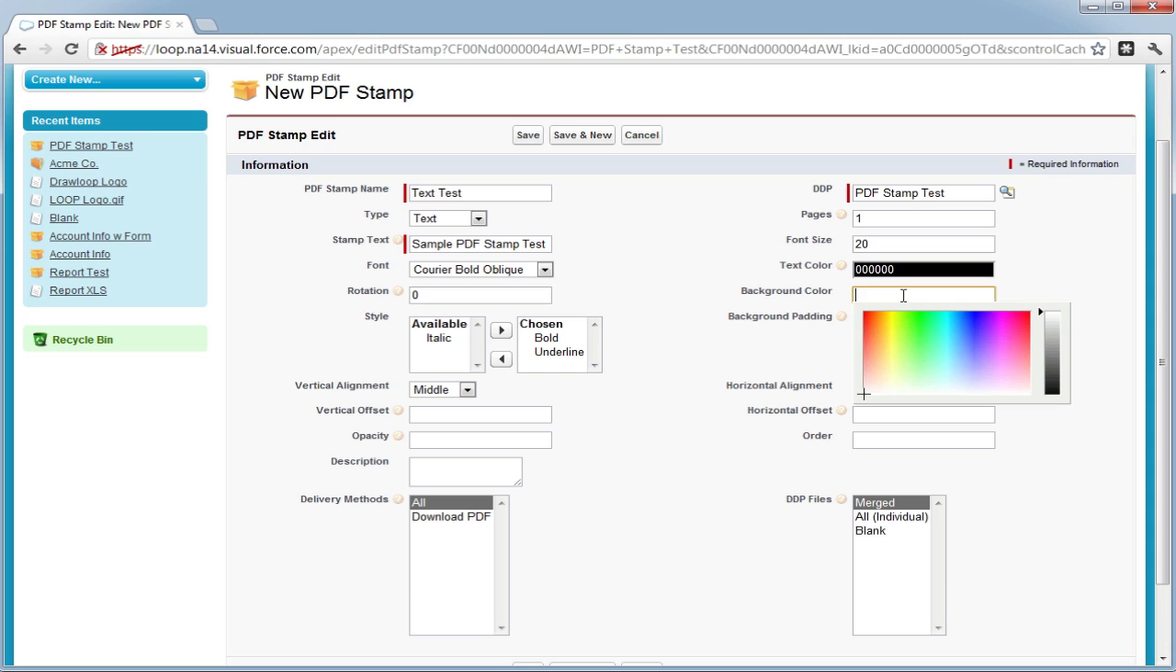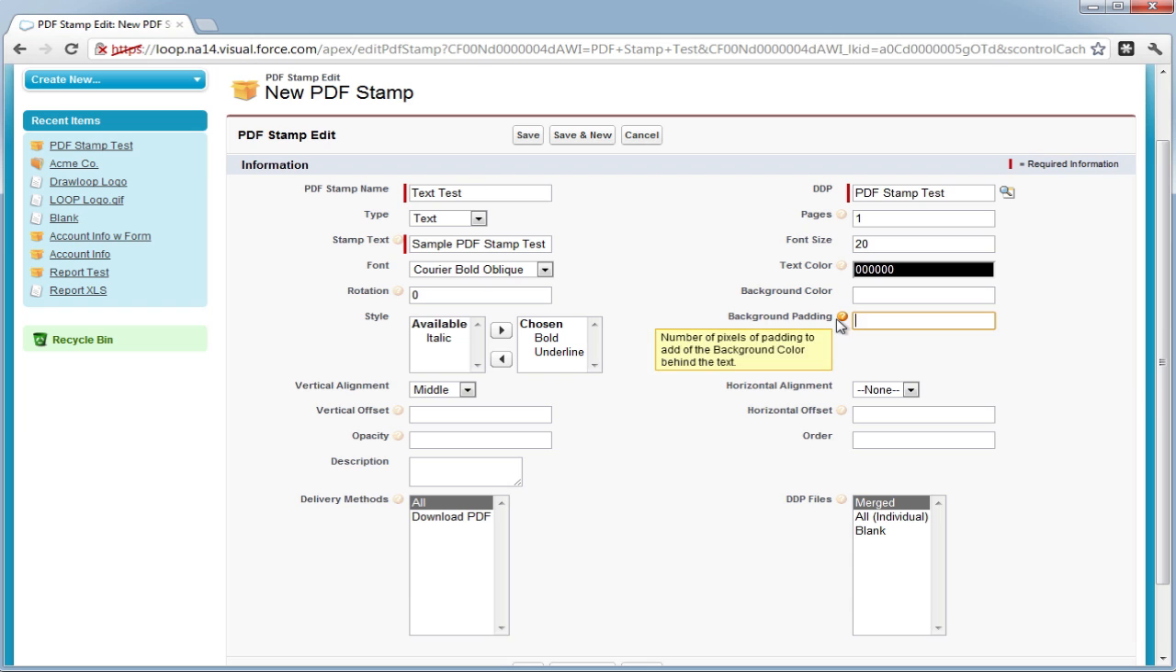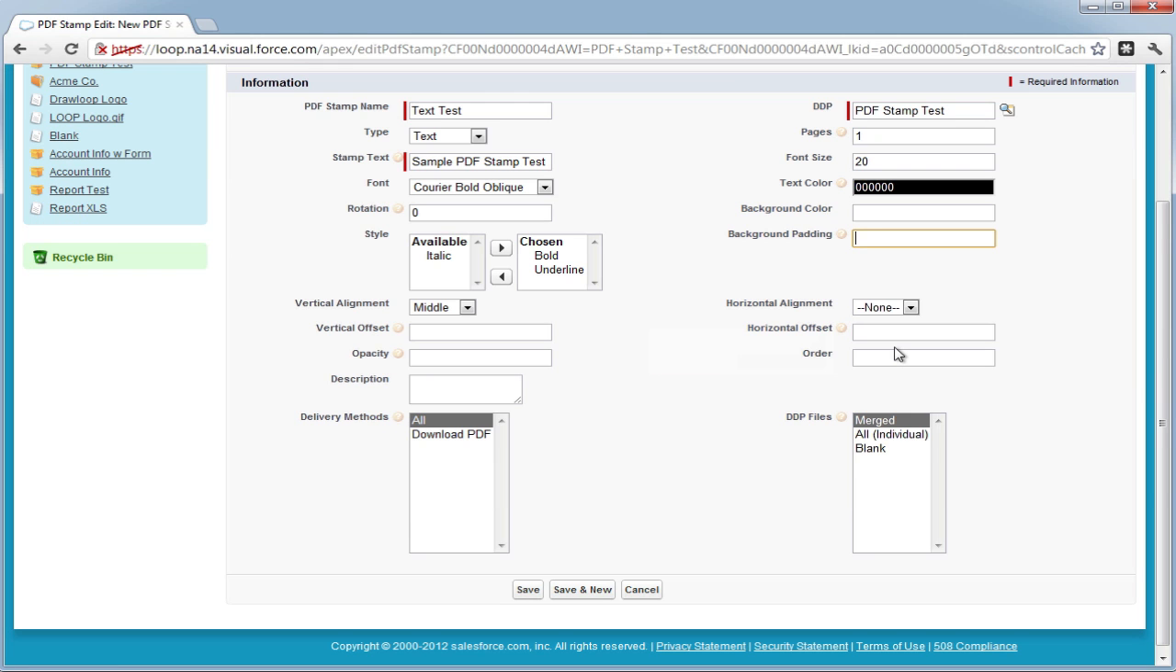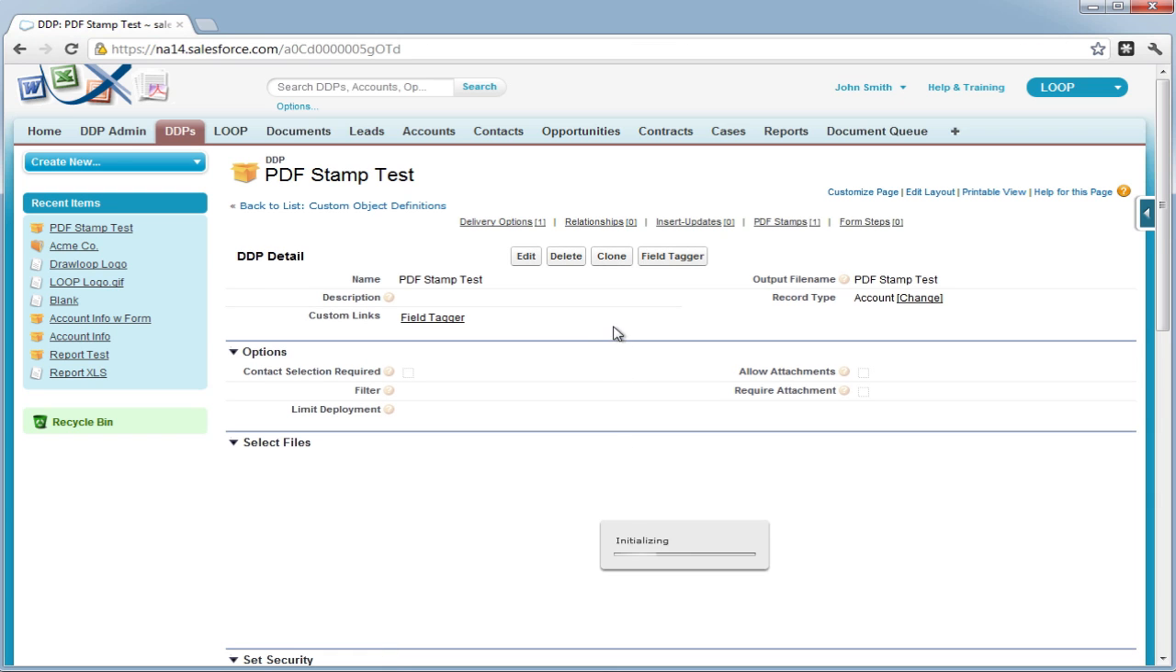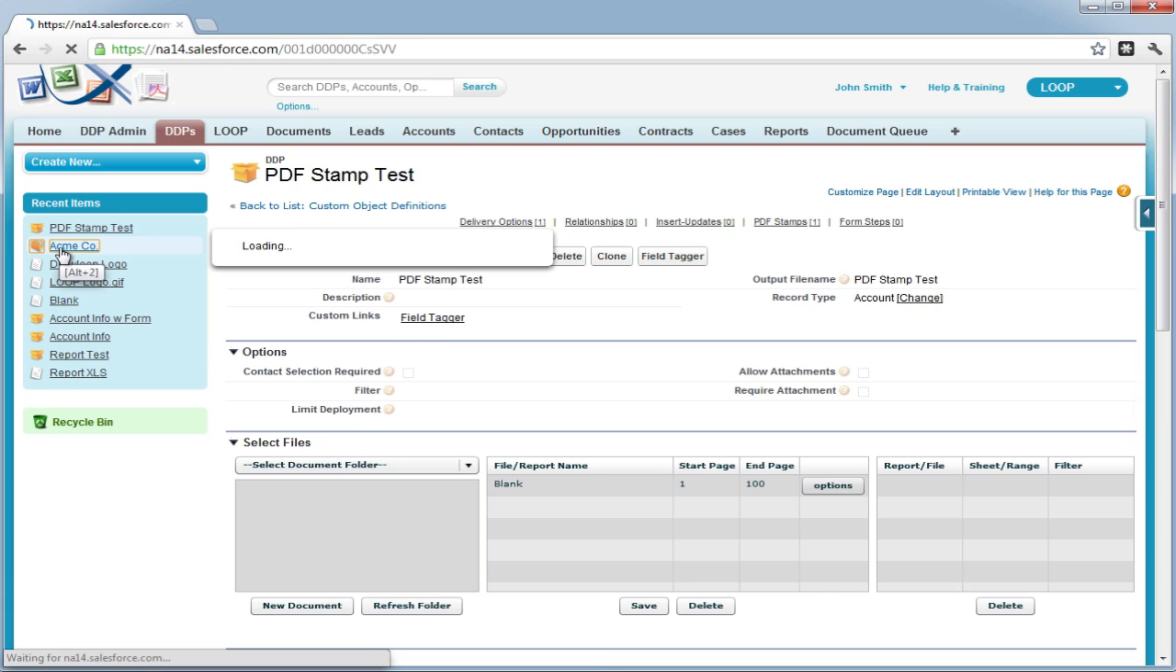You can also choose a background color, background padding, choose its horizontal alignment, whether it appears in the left, right, or center of the page, its horizontal offset, order, and DDP files it's assigned to. Once you're ready, hit save and you can begin using your PDF stamp.